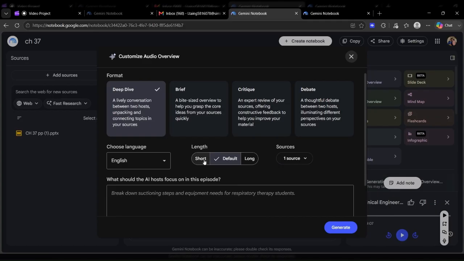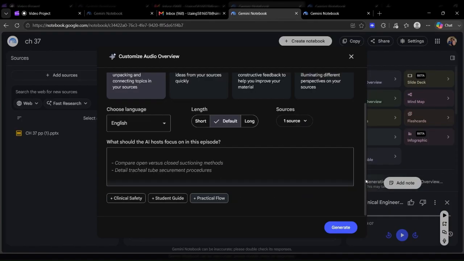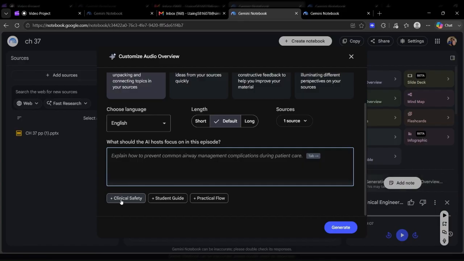And you can make it as short as you want, or go to the default medium, or make it as long as you want if you have a really in-depth topic and you really need more detail. It can do that too. And this box here is where you can be really customizable. And it's going to give you some options over here based on what you uploaded into the source.